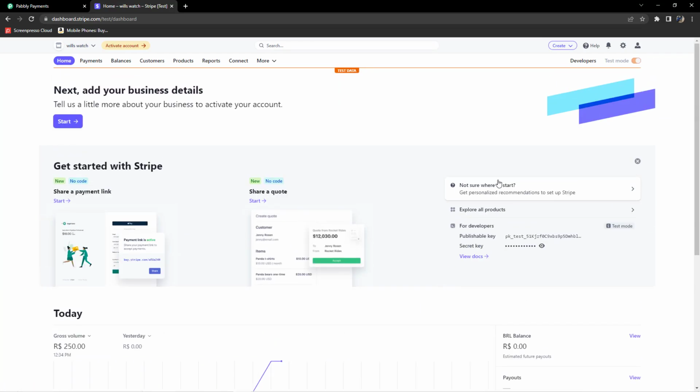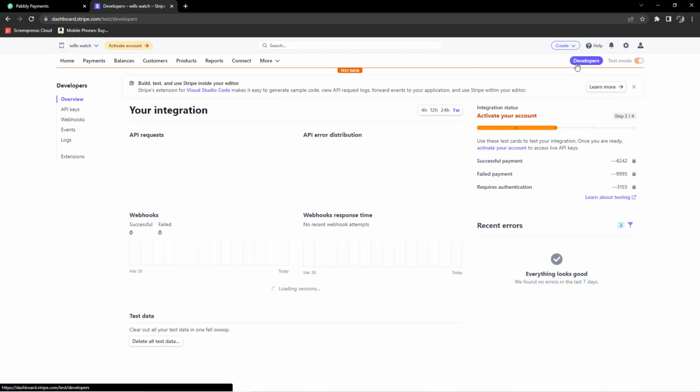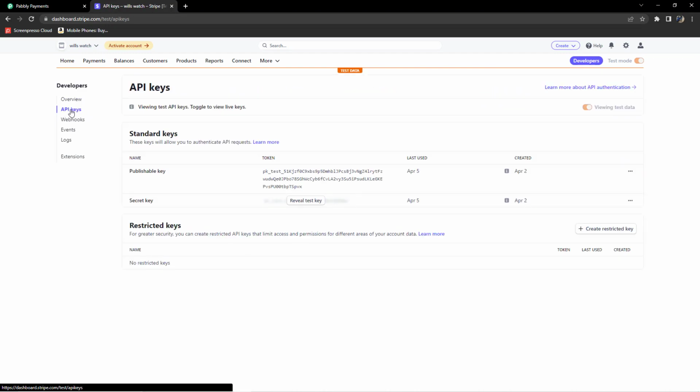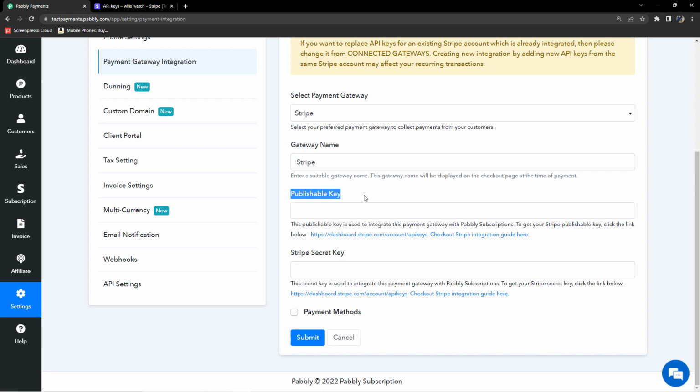And we are at the dashboard, and to get the publishable key and the secret key, we just need to click on developers, and here you can find the option of API keys, so just click on it. Now here you can see the publishable key, so just click on it and it will be copied. And we need to paste the publishable key here, so we'll just paste it.